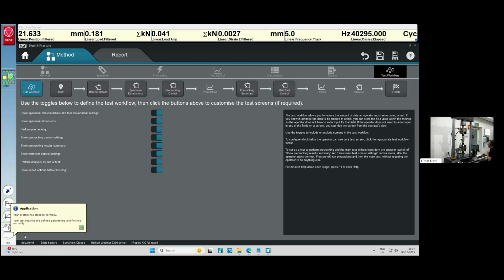What you can see here is that I've got a pop-up from console saying the application has stopped, and we're flashing blue on console here. That's because over on the other version, my pre-cracking has automatically got to its target, and it's paused there. So I'll come back to that in a moment. Before I go there, I'll finish talking about the method and optimization.